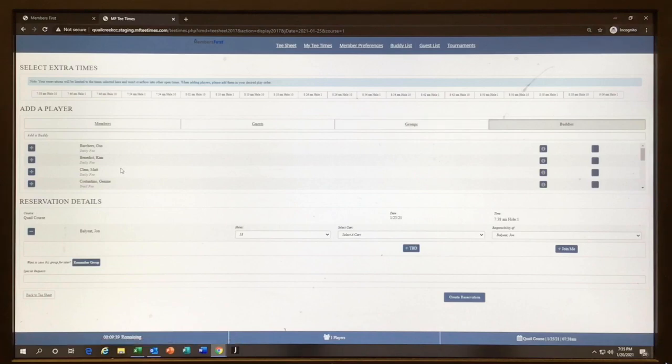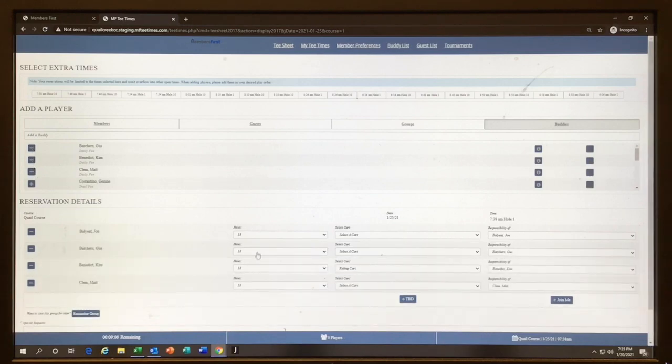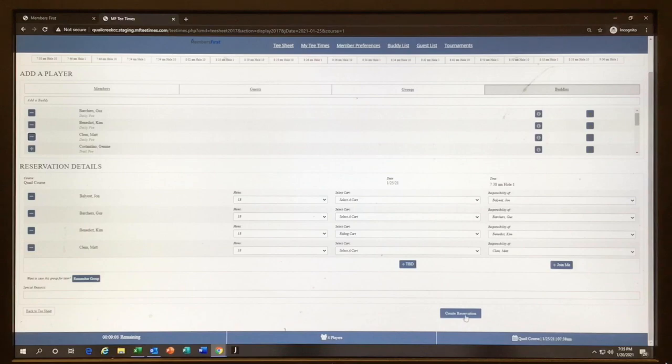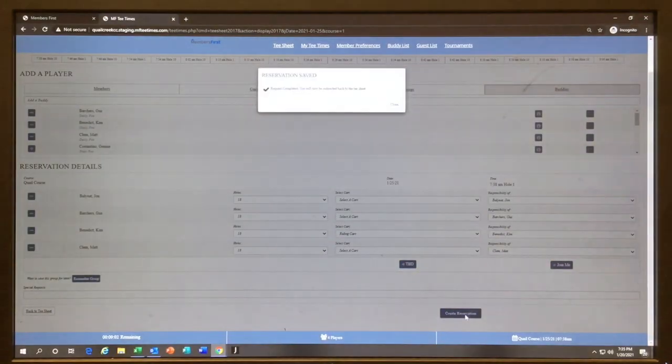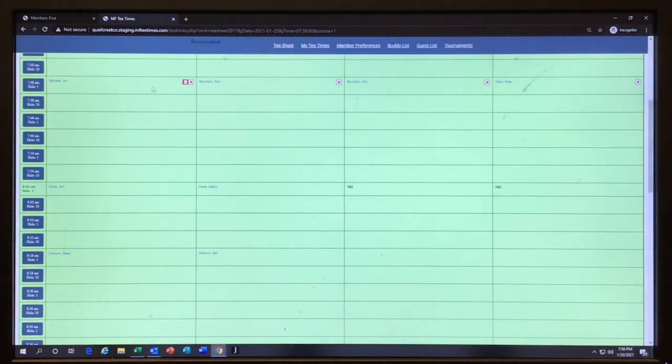Once in the buddy list, you can select any player that is listed in your buddy list to add to your registration by checking the plus sign left of the player's name. Once those players have been added to your reservation, you select the Create Reservation button, where you'll be redirected to the tee sheet showing your newly created reservation on the tee sheet. No further steps are required.